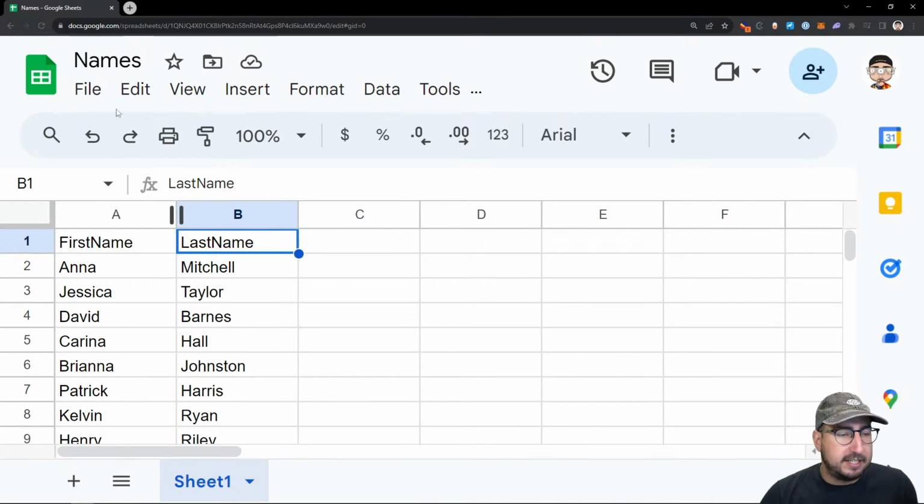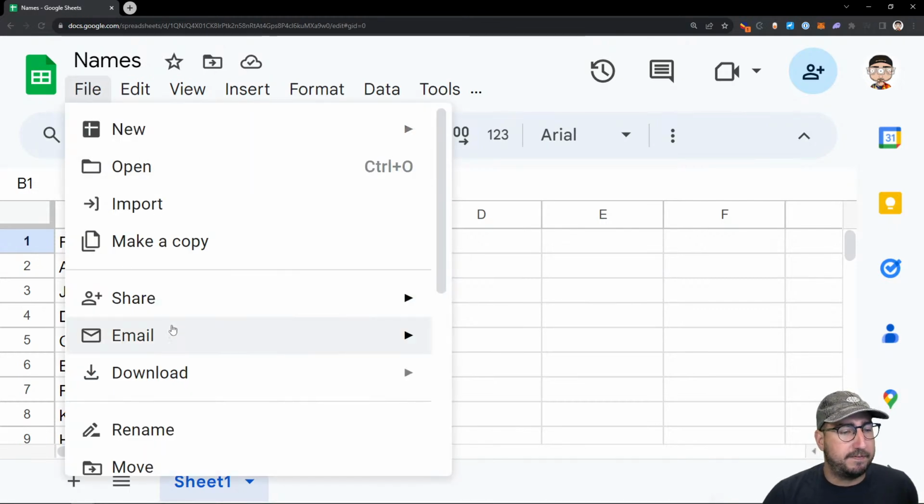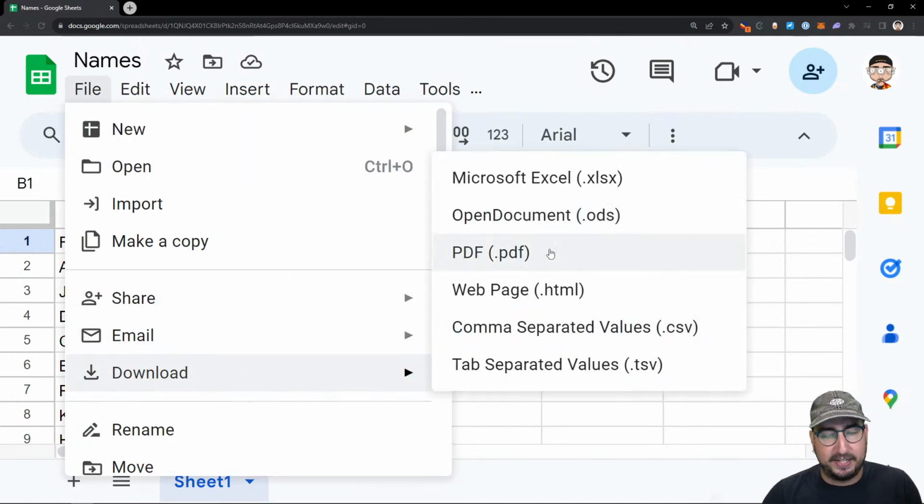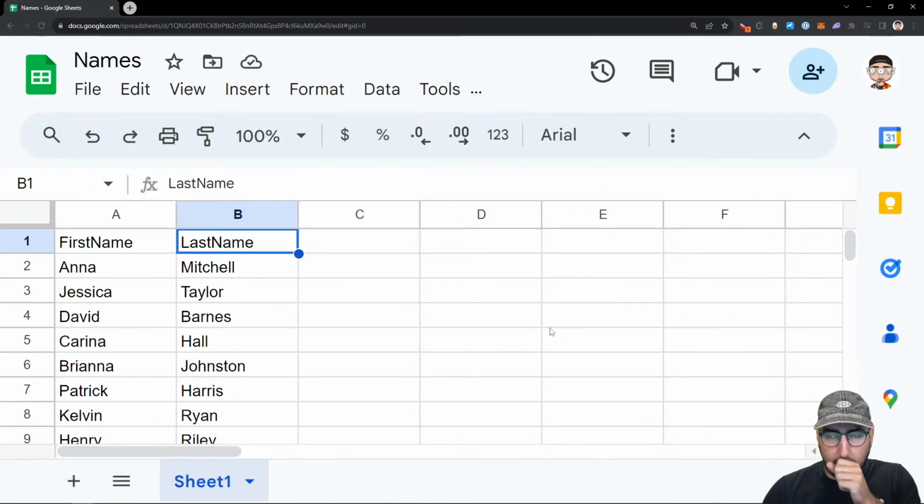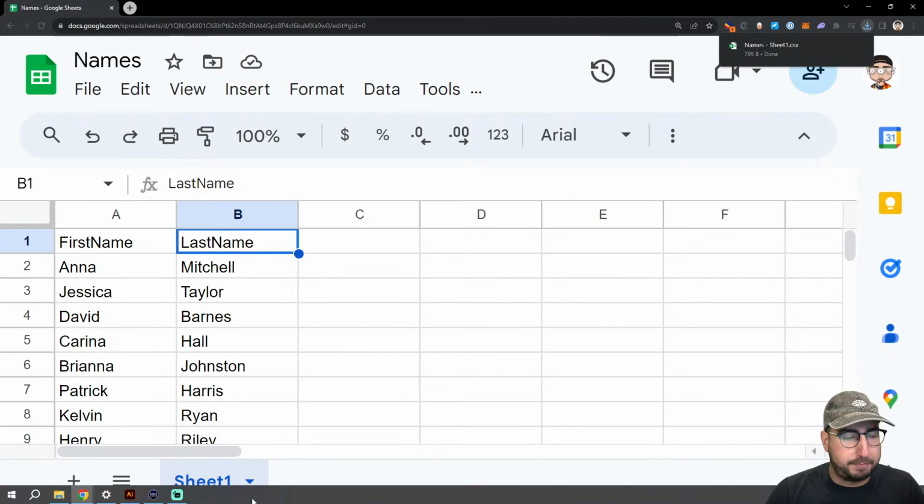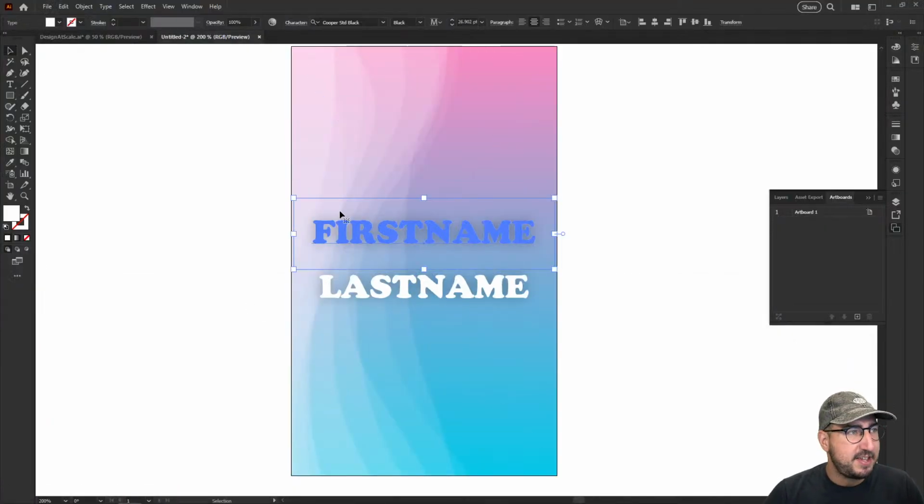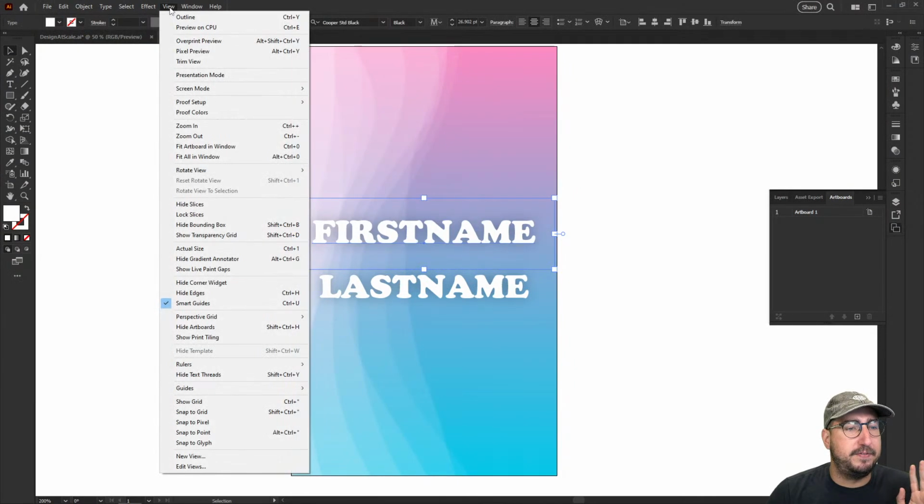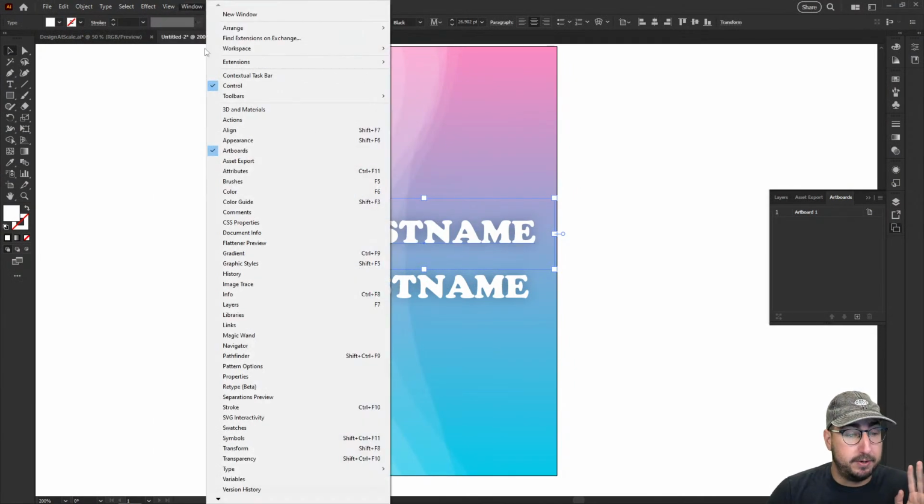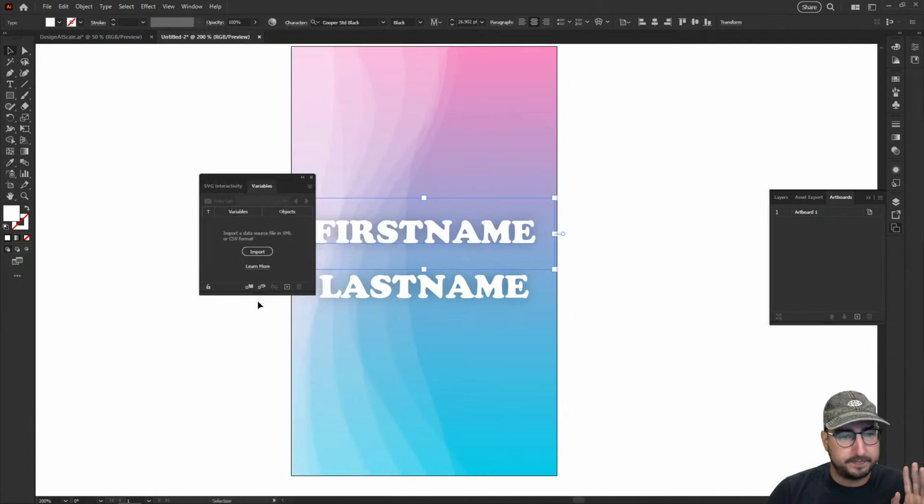So all we need to do now is we have all of the things set up. We can go to File, Download, CSV. So it has exported the CSV. Looks good to me. That rhymed. We're going to come back in Illustrator and go to View and Window, and then we're going to open up Variables right down here at the bottom.